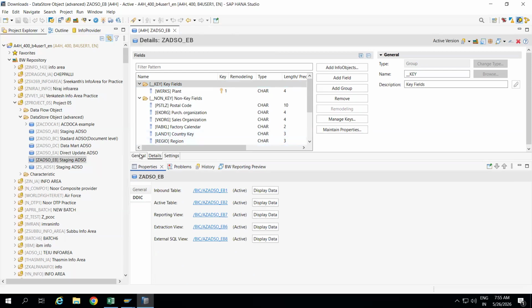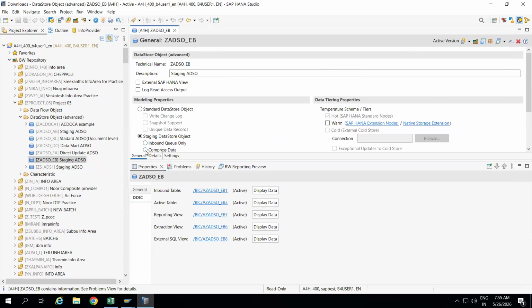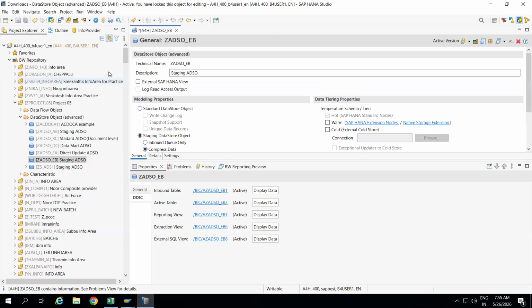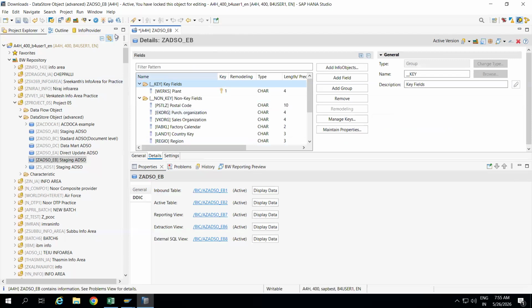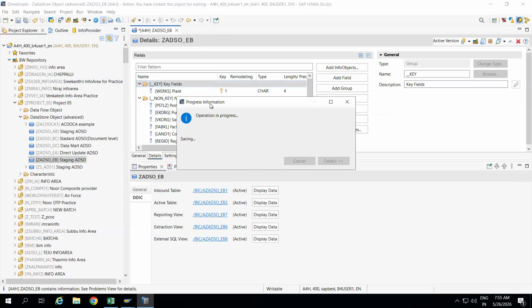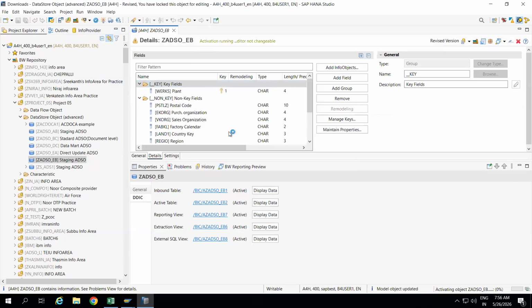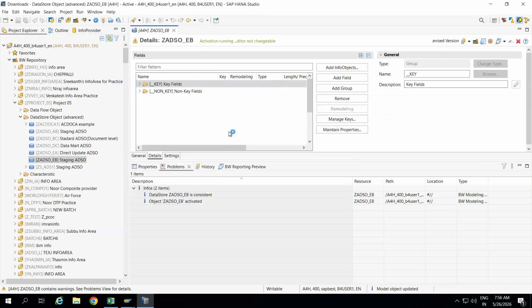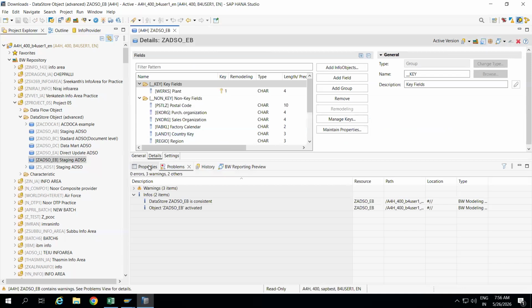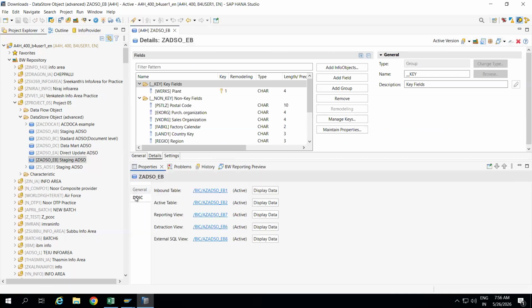And for this only I will change it. So let me select this compression as well and go to details. Okay, compression, and activate it. Check how many tables are there. See, same tables only will generate. Clear? Inbound table, active table only will generate for this as well.